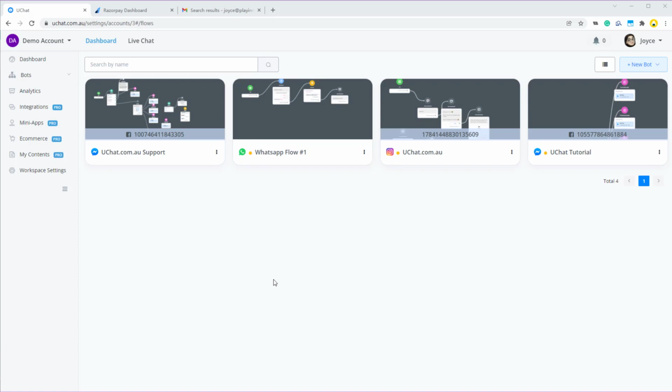Today, this video is to show you how to use the mini app Razorpay, and also this is an example about how to make a tutorial for your mini apps. So the first step is to show user how to download the mini app.